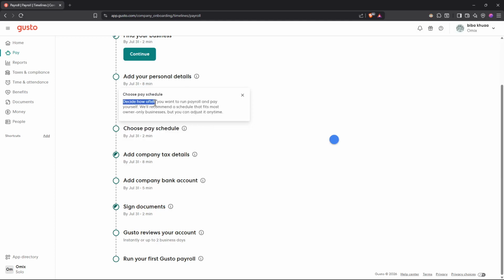So basically, you'll have to decide how often you want to run a payroll and pay yourself, and we'll recommend the schedule that fits most owner-only businesses, but you can adjust it in time. If you didn't like the schedule that you set, you can change it whenever you want in this pay section. For example, you can do every 2 weeks, where you will have to initiate a payroll, or once a month, and also review the payroll deadlines. These are important because payroll usually needs to be approved before the actual pay dates.